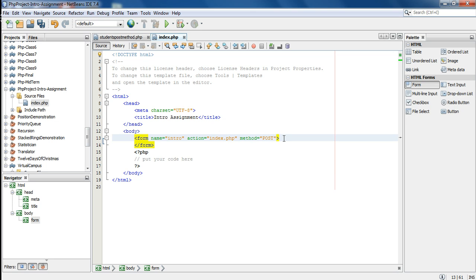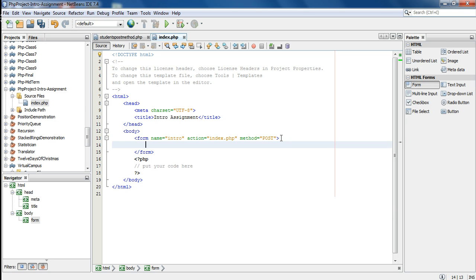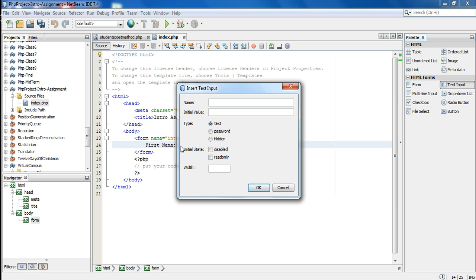We're going to put 2 text fields and a submit button. Okay, so place your cursor so that it's flashing at the end of the form start tag and hit enter. And then type in some content. Type in the words first name. Okay, and then go back over to the palette, and there's a button for text input. Push that button and then drag over into your index.php to where your cursor's flashing right after the first name, and then let the button go.